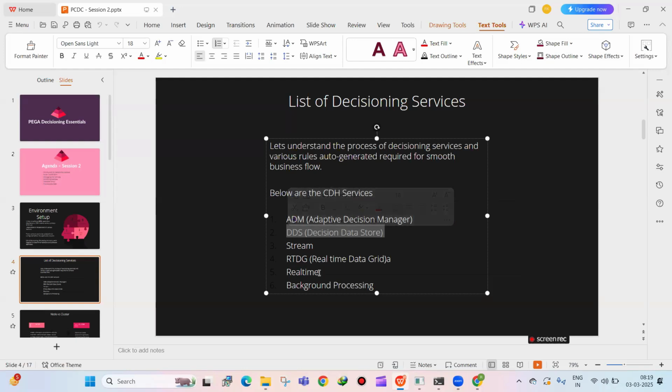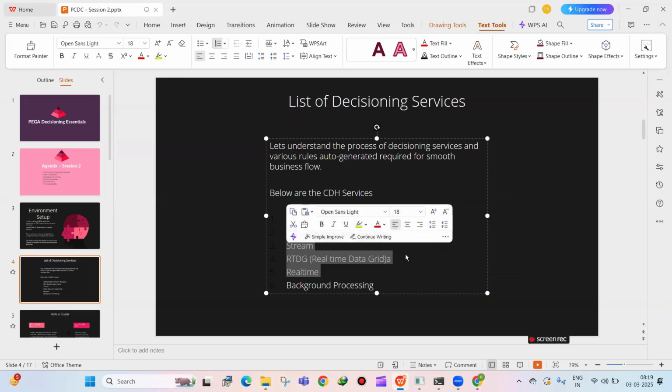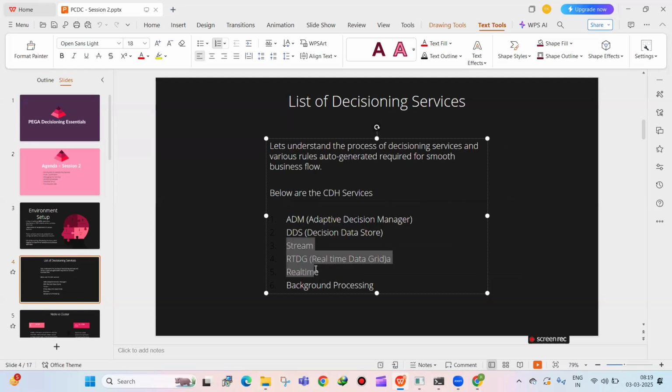The third, fourth, and fifth are used to retrieve the real-time data from third-party systems, like a website or mobile application, where someone is making some transaction. We have to get that into Pega. So these three services are responsible for that. Clear? Any questions still here?